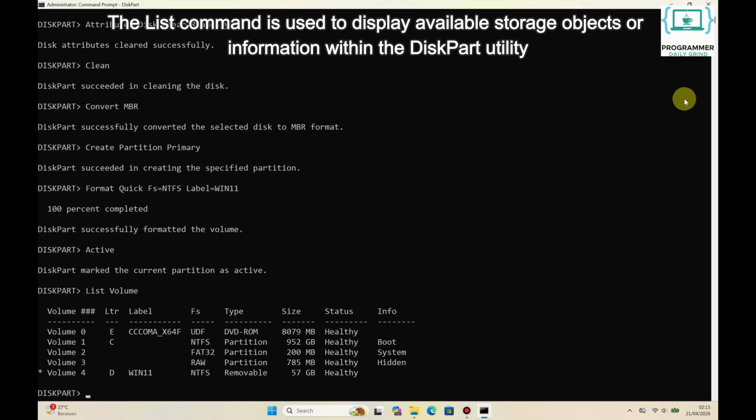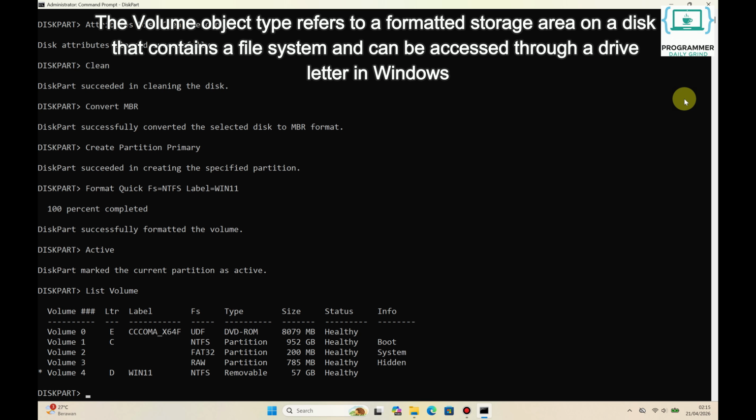The list command is used to display available storage objects or information within the DiskPart utility. The volume object type refers to a formatted storage area on a disk that contains a file system and can be accessed through a drive letter in Windows.